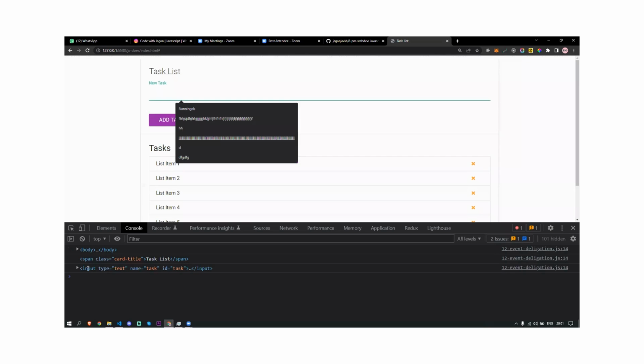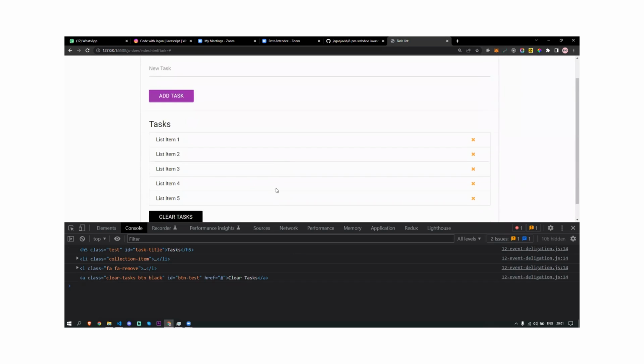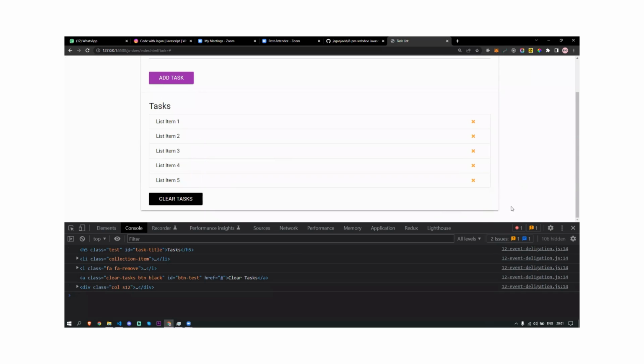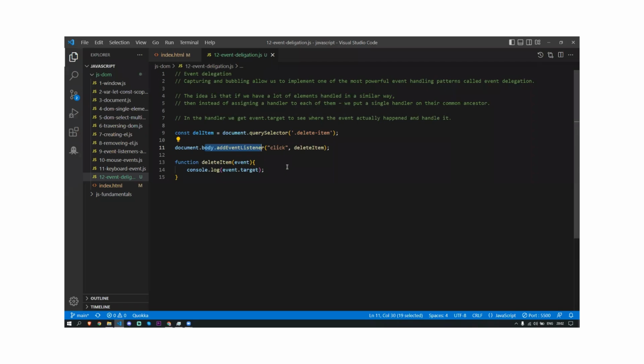When I click here, it returns input. When I click here, it returns button. When I click here, it returns h5, ul, li. If I click here, I can get the remove item. You see, I can get the remove item, the i tag. If I click here, I can get the a tag. So this is how we can target the element wherever we click somewhere in the application. We can directly get the actual element we are targeting. That is actually the target. Yesterday I told you that. So now what I'm going to do here.